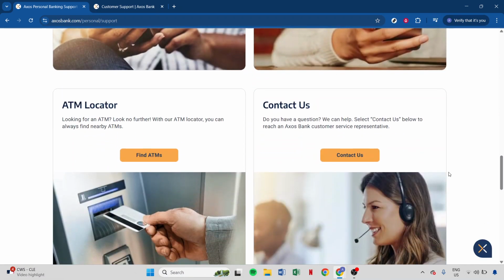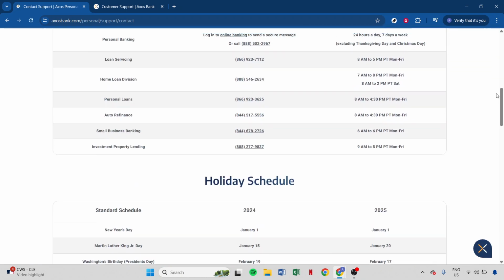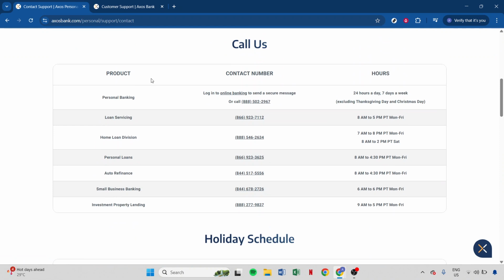These numbers are categorized based on specific issues you may have, along with their operating days and times, ensuring you know the best time to reach out. Additionally, if you scroll further, you'll discover Axos Bank's holiday schedule so you can plan your banking interactions accordingly.